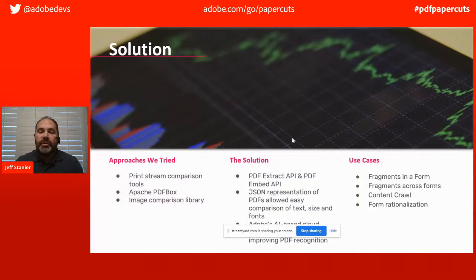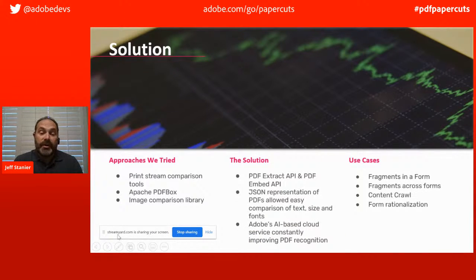So the solution that we came up with, well, first of all, we tried a couple of other things before we stumbled along the PDF Extract API. We looked at some print stream comparison tools, and what these are really good for is comparing two versions of a document. So if you have some changes and you want to scan those two together and look at them and see the small changes that have been made, they're perfect for that. They weren't really good for this solution because we're trying to find only a partial match really in a very long document. We looked at some Java tools like Apache PDFBox.